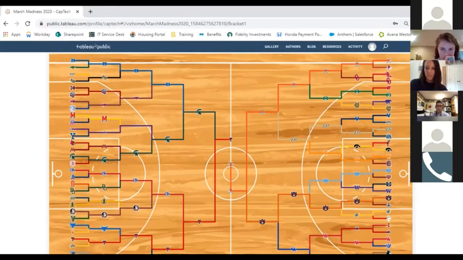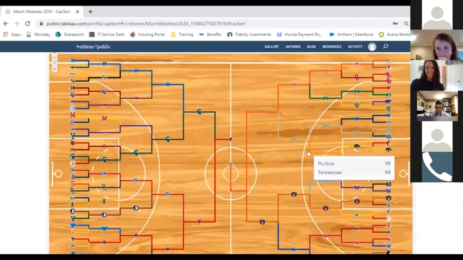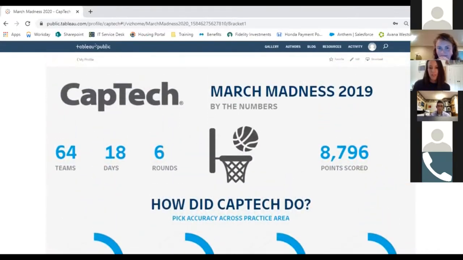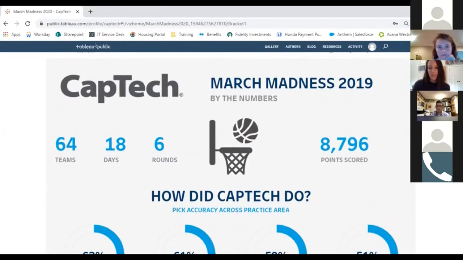data. And Marisa, if you hover over one of the points, you can actually see the scores of the two teams playing. So if this was real time, we would have real time scores, but unfortunately we don't. And then at the top, we just wanted to highlight some high level metrics about the tournament. So at this point in the tournament, there are 64 teams. It lasted 18 days with 6 rounds.